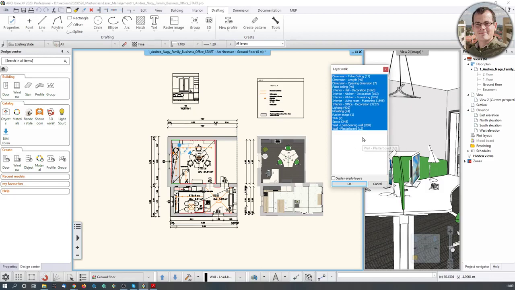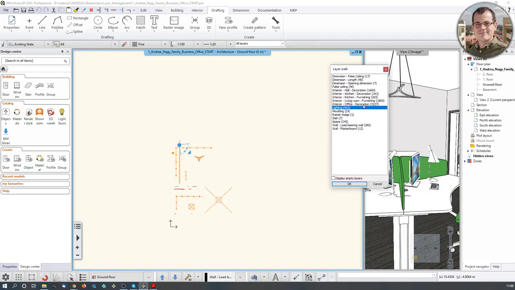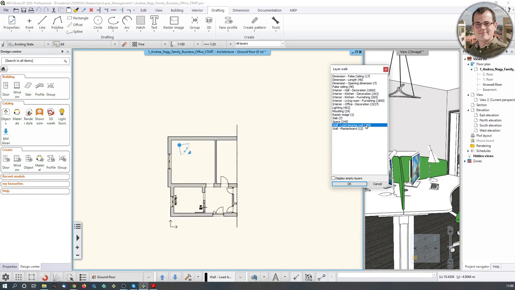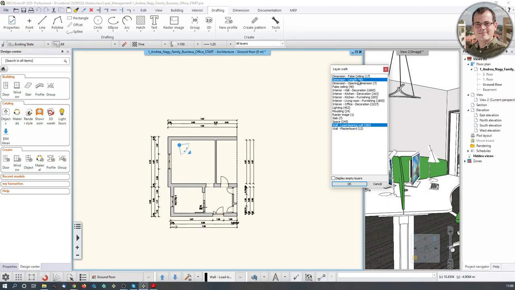Now the layer walk, what it does is that it shows the layers which are currently in use, and it allows you to pick the layer in which you are interested, in which you have content that you want to show. You only want to show the load-bearing walls? That's fine. If you want to show the load-bearing walls plus the dimensions, that's fine. Just hit Ctrl and click on the other layers that you want to show. Maybe with decoration, maybe without. So that would be the way to define when and how you want to show some things.